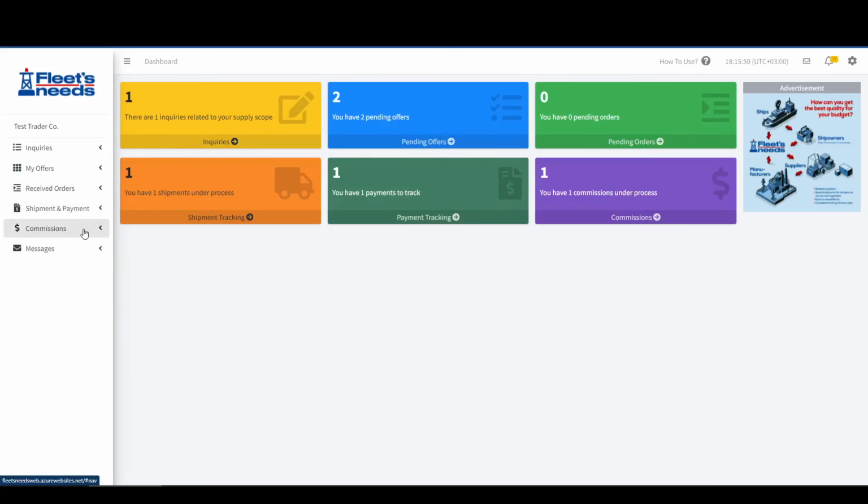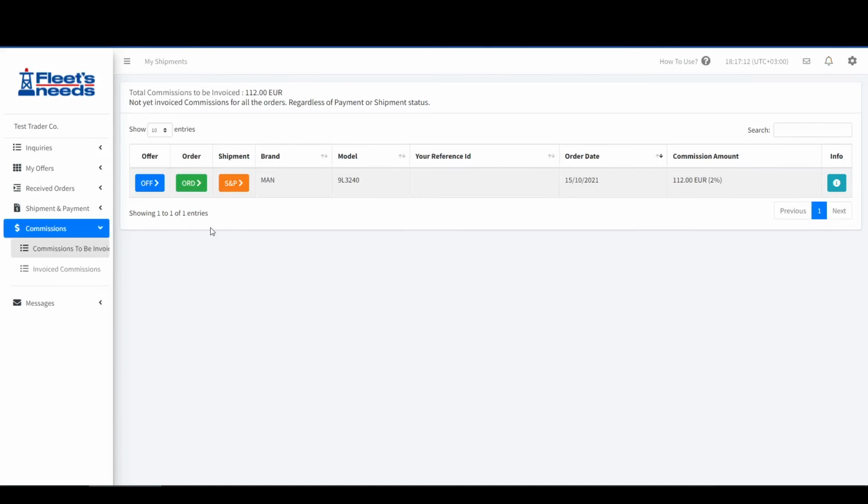Commissions. On the Commissions section, there are two sub-menus about the commissioning between your company and fleet's needs. This section is not related to the customers or their payments. Commissions to be invoiced. This is the list of subjects which will be invoiced on the next commission invoice. You can see the details of each subject. Commission amount is also written here.